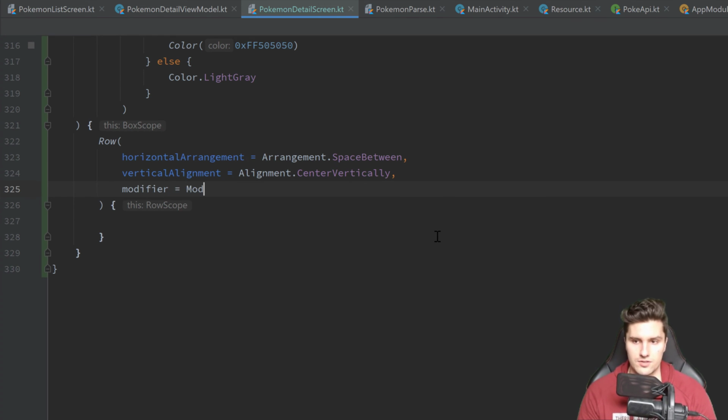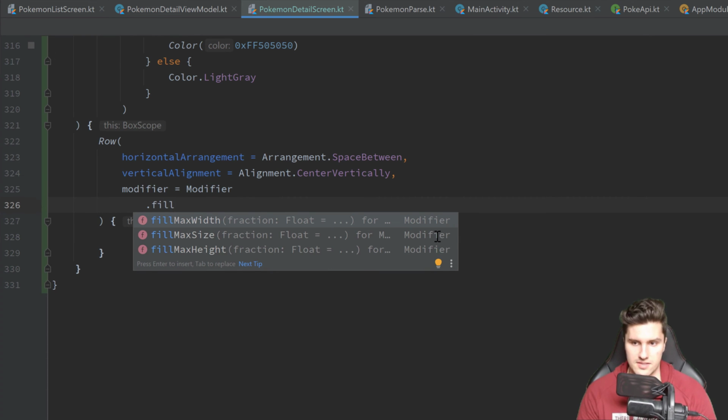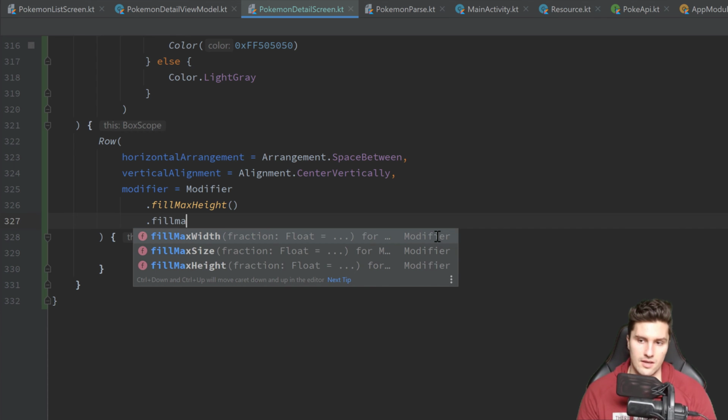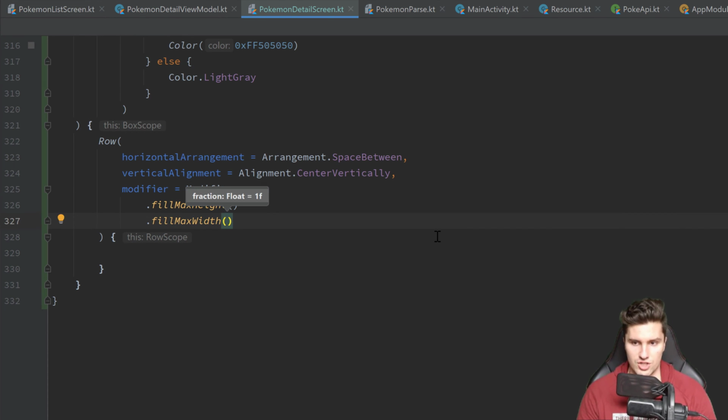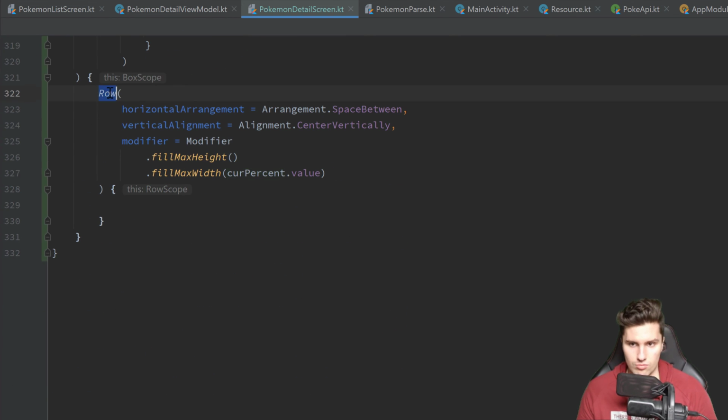We set the modifier to Modifier.fillMaxHeight, so it will fill the max height of our parent box, and fillMaxWidth. And here we can now pass a fraction how much of the maximum width we want to fill, and that is exactly our current percent dot value. And whenever that current percent dot value changes, which will change quite frequently whenever this animation value here is updated, then also our row will recompose and change its width.